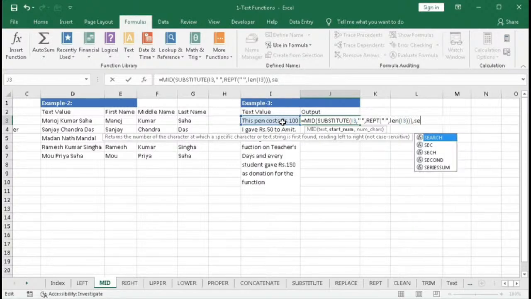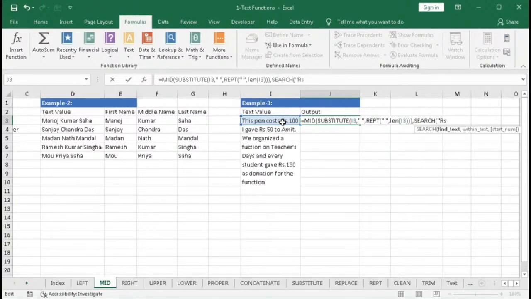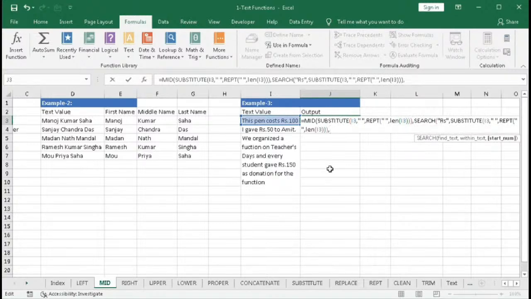So here we have to use SEARCH. Find text is RS, comma, within text. So this is the text where we have to find. Select this one, or you can type, and then comma. Here the starting number, we do not need a starting number, so bracket close, comma, number of characters. The number of characters should be the length of this text. Then bracket close for MID.